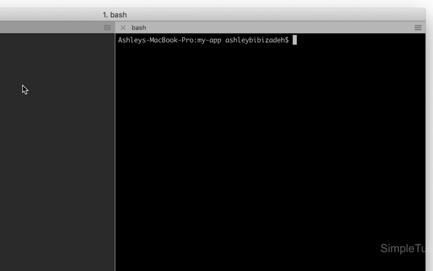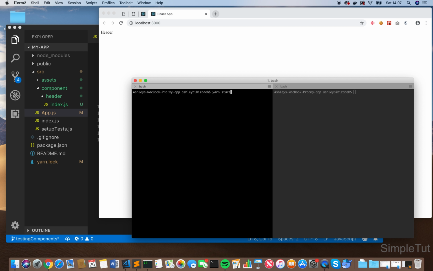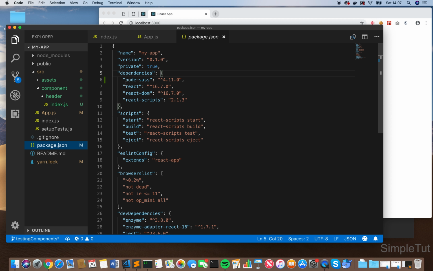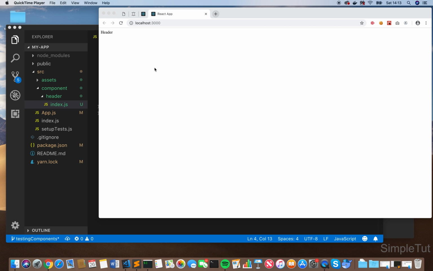And once we've installed that, we can restart our application. So I'm just going to say yarn start. And of course, over here, you'll see that our application should just boot up. And also, if we come down to package.json, we'll have a new dependency for node-sass. That's very important. Great. So now we have that installed, we can just write some basic styling for our components.